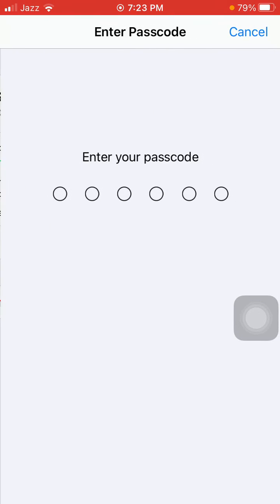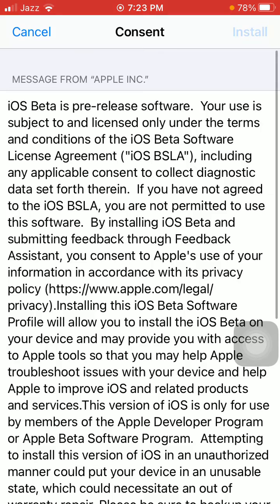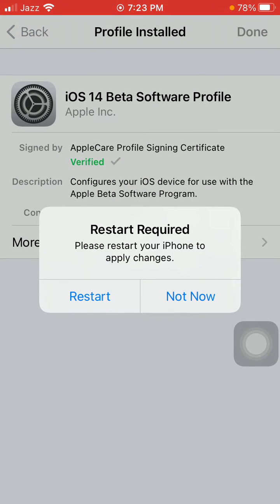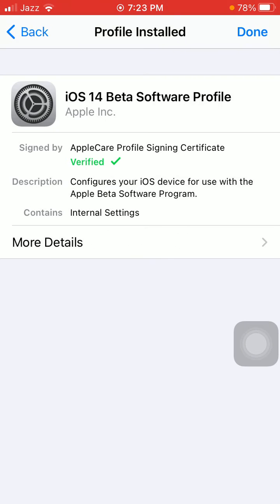Tap install. iPhone passcode required. Tap install. Tap install again. If you want to restart, then tap on restart. If you don't want to restart, just tap not now and tap done.